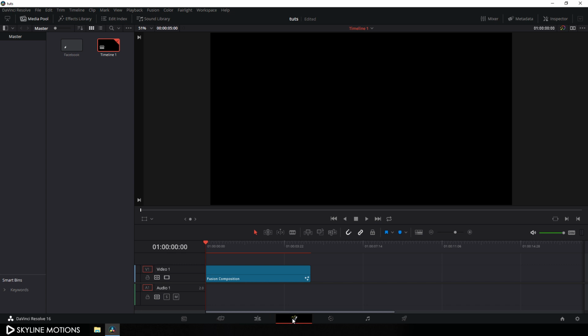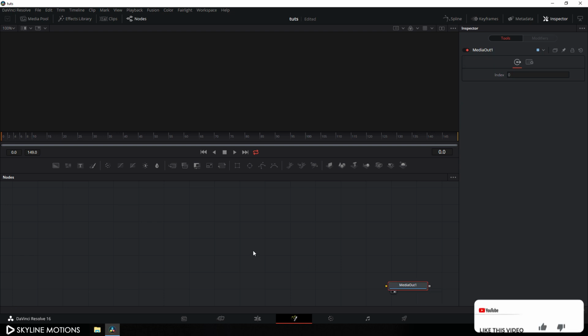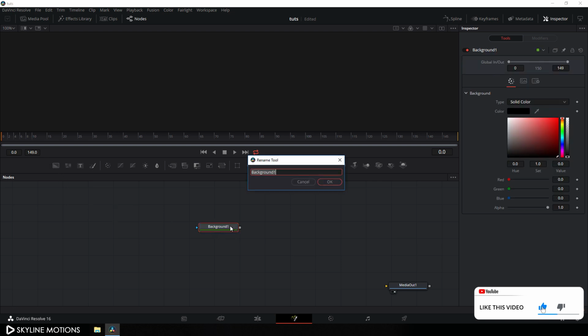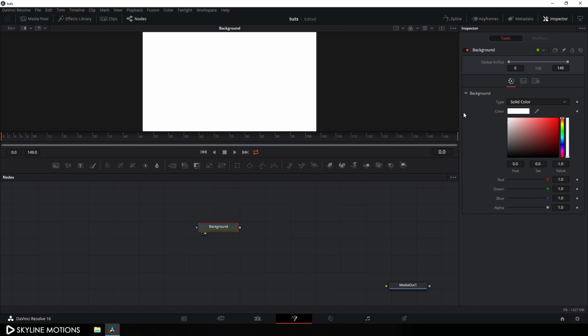And then go to your Fusion page. So just drag this media out to the side for now. And let's start by creating a background node. So click on this button and add a background node. Hit F2 on the keyboard to rename and call it background. Just drag this background to the viewer, make it pure white.